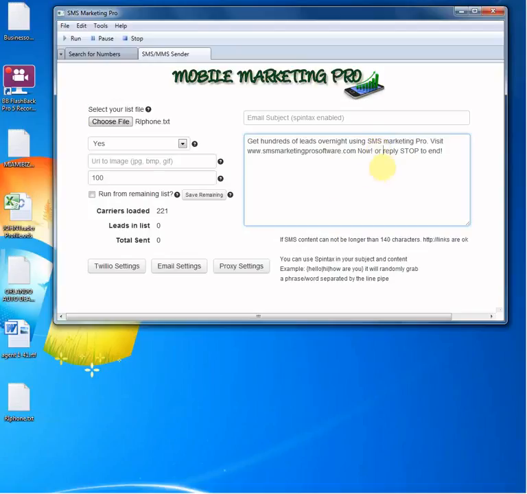After that, all you got to do is go to the run button. You can run the software. This can be no longer than 160 characters with the reply stop to end. We wrote 140 because it's about 140, and then this equals the rest of the 20 characters to get to the 160. So you got about 140 characters to put in before you put this in. After that, just press the stop button if it's highlighted. Then just press run again, or just press run if it's not highlighted.